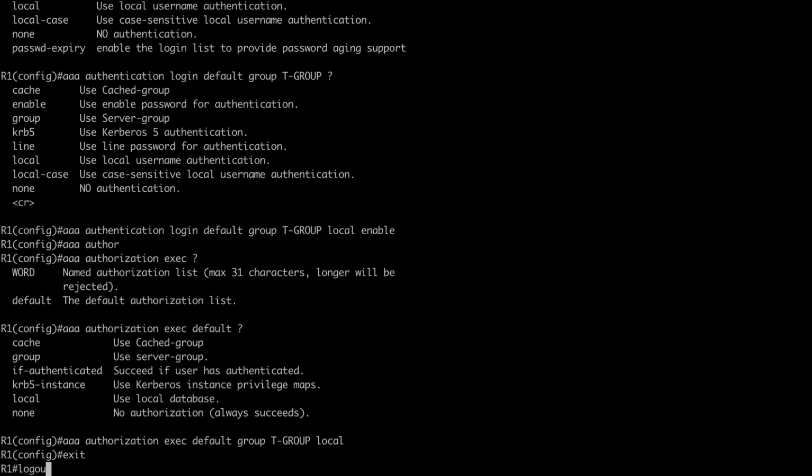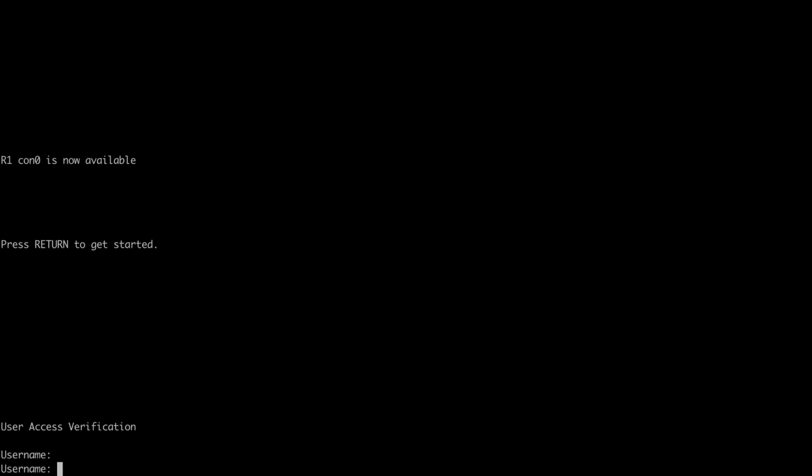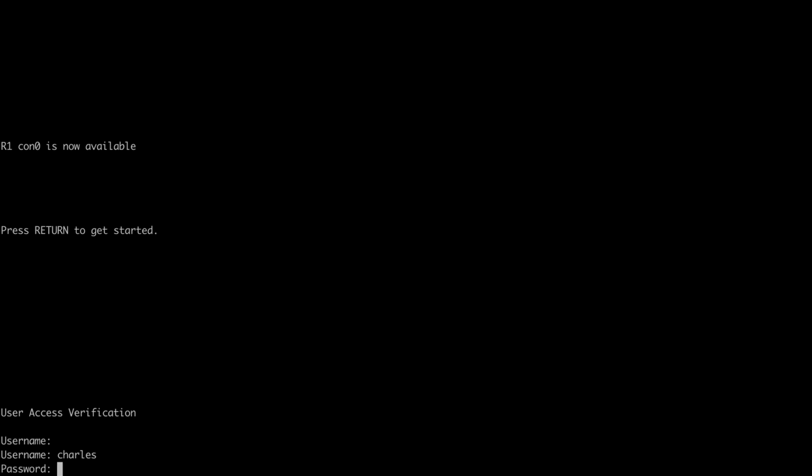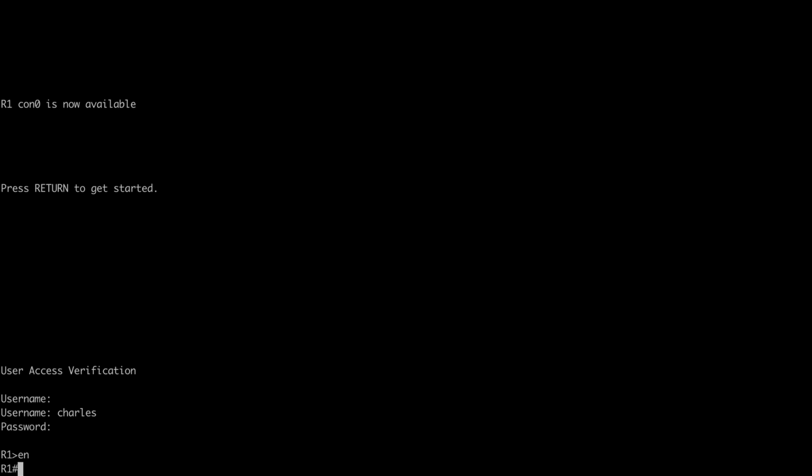We can log out of the console. I'll hit enter to log back in. And you can see that this time, instead of allowing us to go right into the console, we're prompted for a username. So I'll input Charles. The password that I configured was Cisco. And now it does let me into the console as you would expect. So that's a look at how we can configure external AAA servers and server groups and use local AAA as a fallback method for both authentication and authorization.